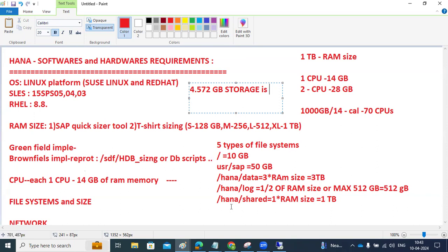This is one of the frequently asked questions in every certification and every technical discussion when you go for a HANA interview. Can you tell me what file systems are required for HANA? Can you tell me what SAP recommended space you require for this? Then you need to tell: root, /usr/sap, /hana/data, /hana/log, /hana/shared. These are the separate file systems, separate mount points you require. Then we can calculate this here. So this much storage, these many file systems and CPUs we require. This is the file system requirement here, right?